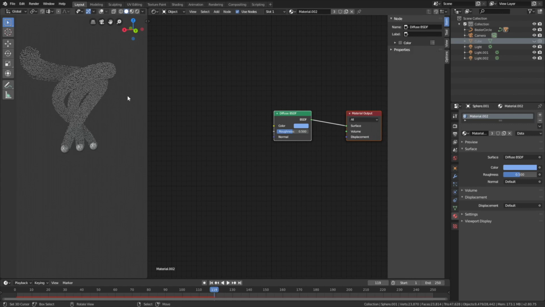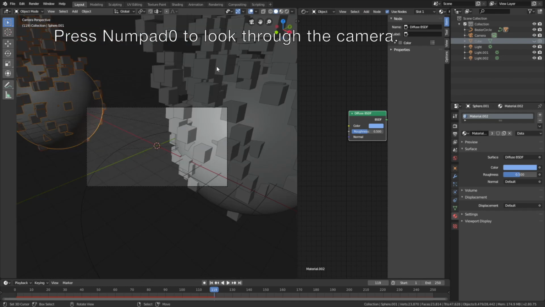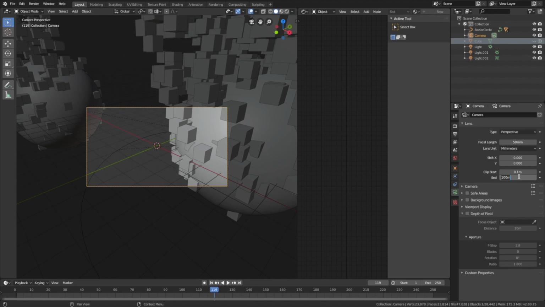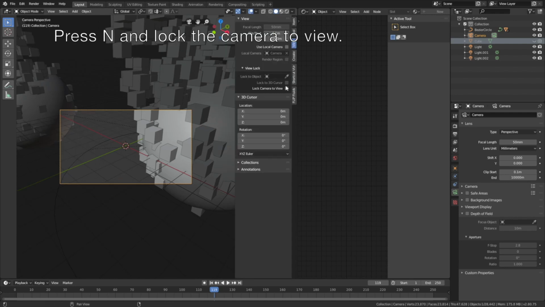Okay, so the next step of the tutorial is to set up the camera for the final animation. So let's unhide the overlay, and then press numpad 0 to look through the camera. Then select the camera and increase the range of the camera by increasing the end value, and then press N and lock the camera to view.